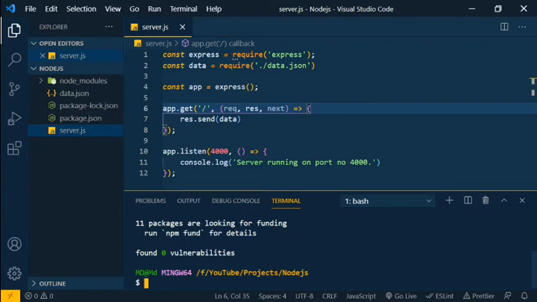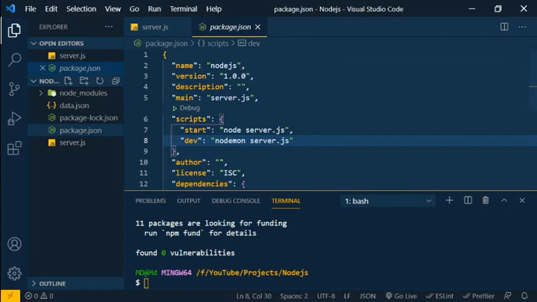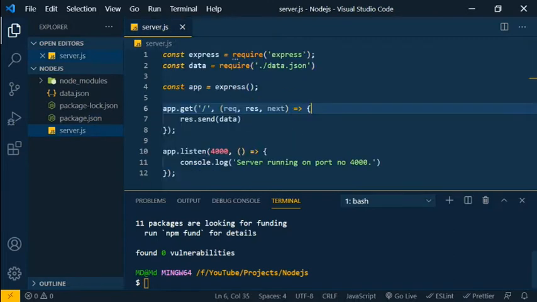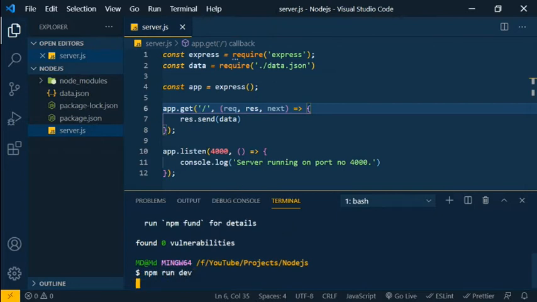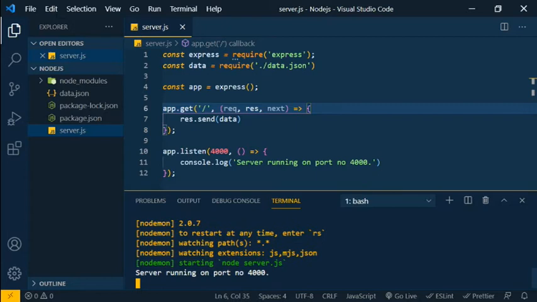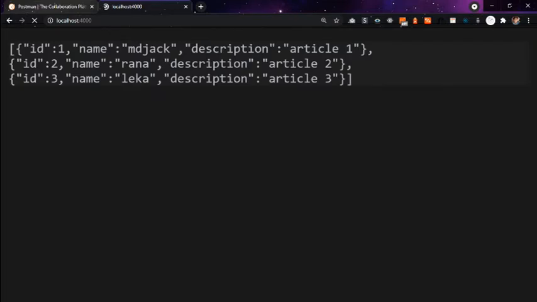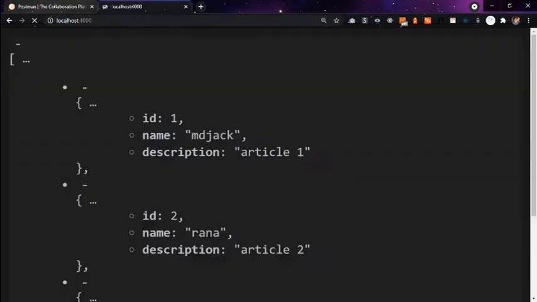To start your server with it, we need to add a couple of scripts in the package.json. Instead of start, we need to add a dev script. So we can use the dev script to start the server with nodemon instead of node. After adding that, I'm going to type npm run dev. Our server successfully started on port number 4000. Now I'm going to make the request to our server, and it returned some JSON.